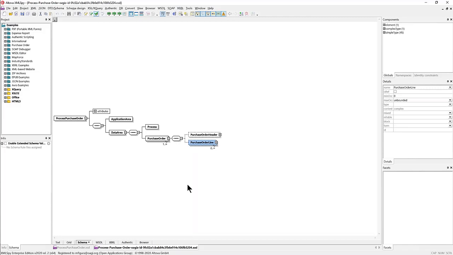But at this point, I think it's pretty obvious to all of you how awesome this tool is and how much of a game changer it is to the use of our OAGIS standard.